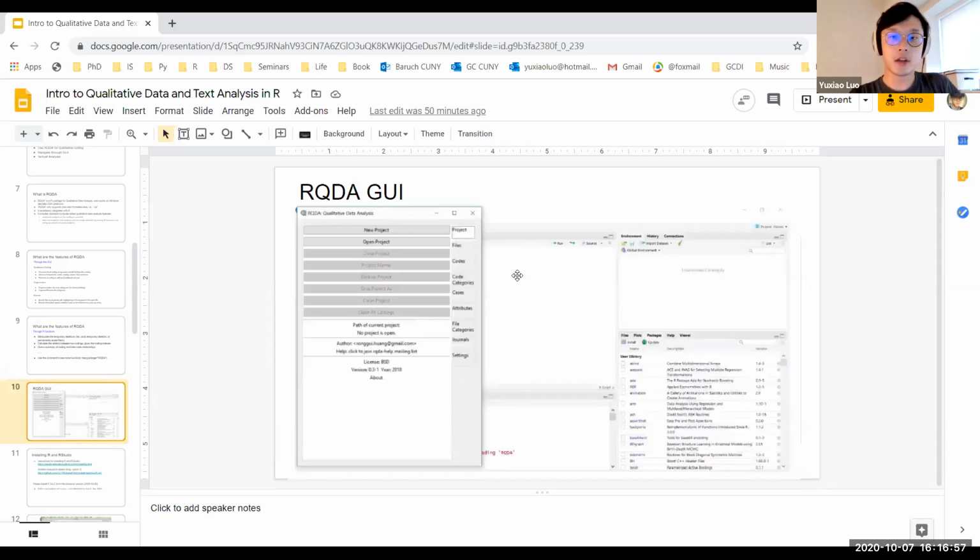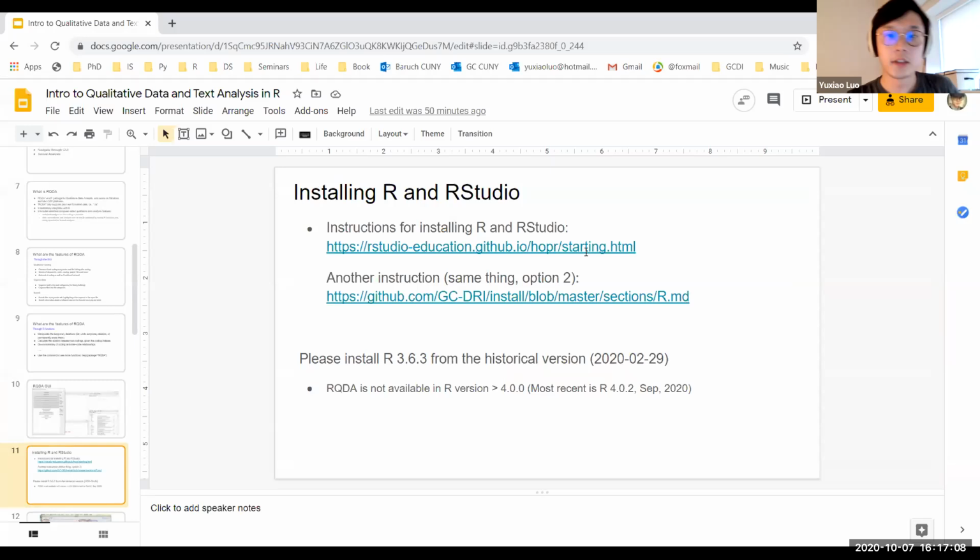So this is the RQDA GUI. It's a pop-up menu like this, and this is the R interface. And so here's the first challenge. I think I sent you an email 2 days before the workshop to ask you to install R and RStudio beforehand. Could you let me know how many of you have installed it?